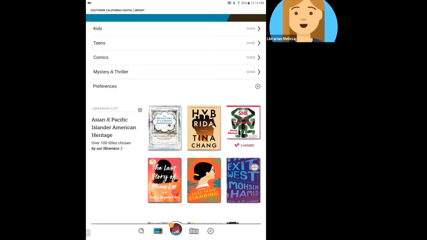You'll notice also that there's no indication if an item is available for immediate checkout or if all the copies are in use. We'll be taking a look at how to tell if an item is available when we do a search. But let's take a look at the buttons at the bottom of the app. The first is the magnifying glass, and this is how you can perform a search for an item.